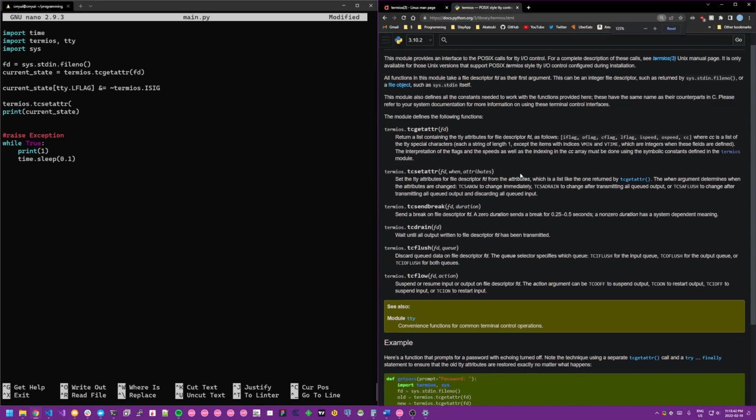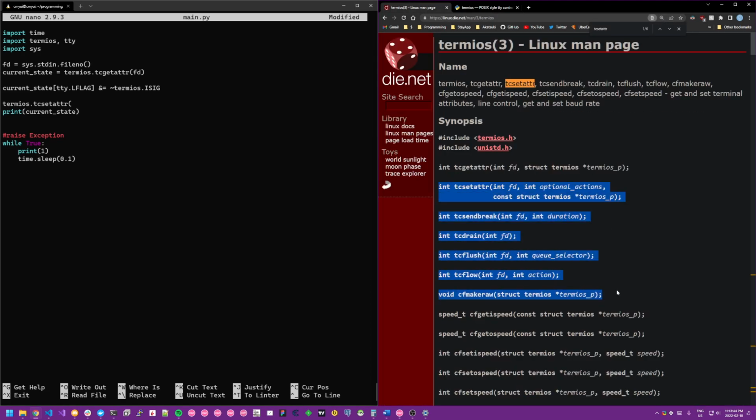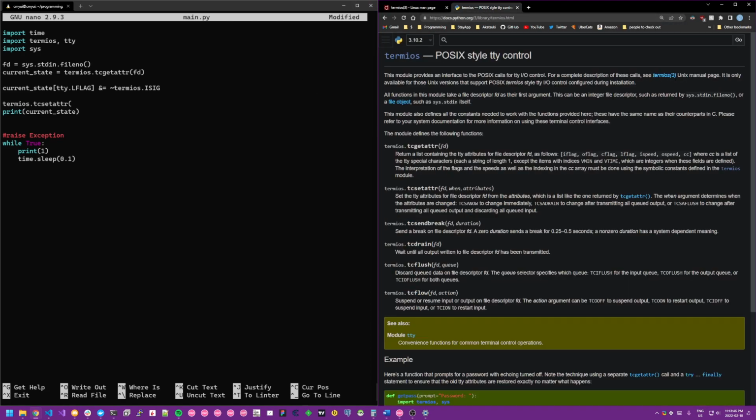Yeah, here. So this is a wrapper around this, which is a wrapper around the syscalls. Basically, with tcgetattr, you just give it a file descriptor, and it returns the list containing the tty attributes for the file descriptor. It actually tells you the ordering of them. So LFLAG is actually only equal to 0, 1, 2, 3. So this is just the index of it. So this is actually just 3. But this is just a nice way of writing it.